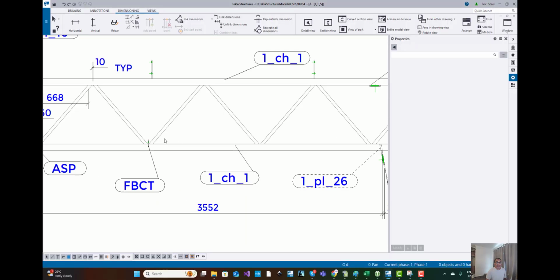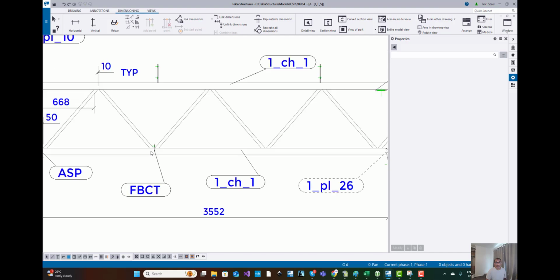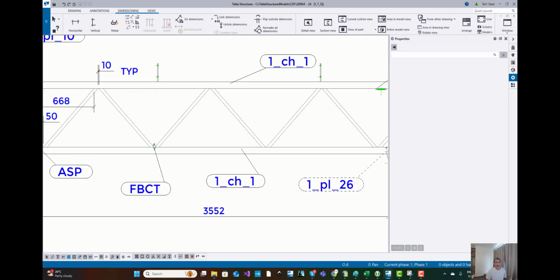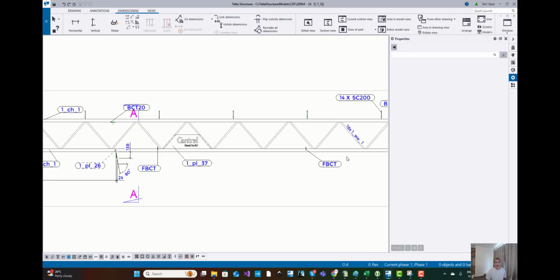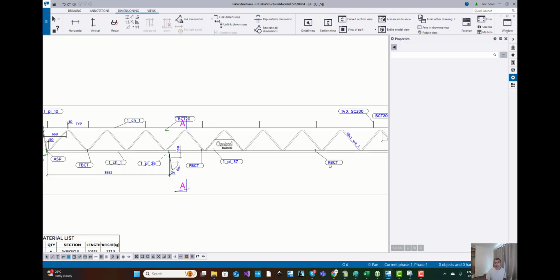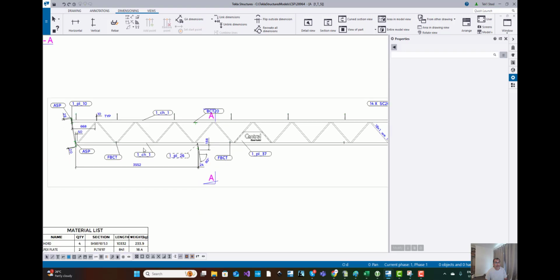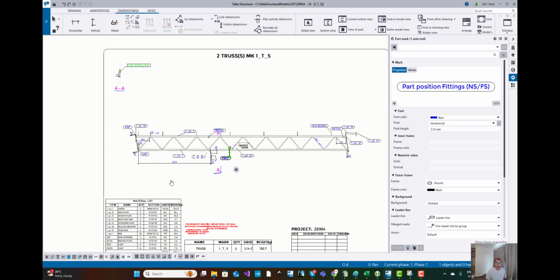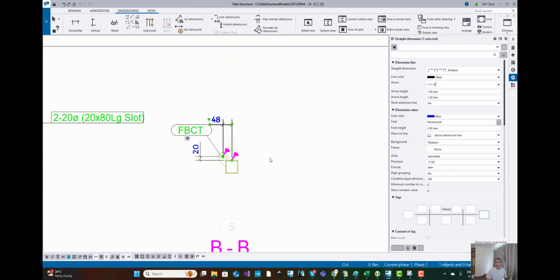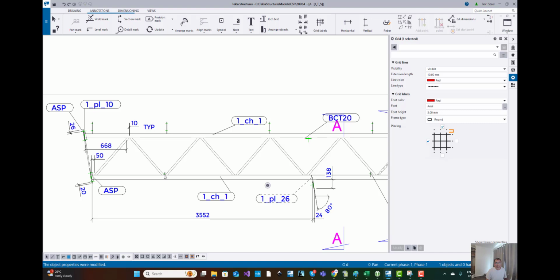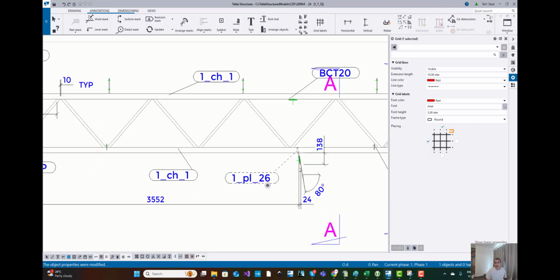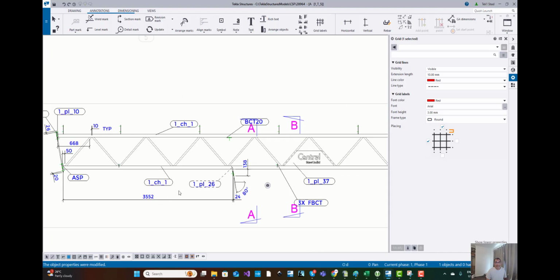The next thing I am going to dimension is this part, that's the FBCT. How many of them? 1, 2, 3, 3 of them. I just delete all of them. Then add, how many are there? FBCT. Here, I'm going to add a text. So I have dimensioned this one, what's that part mark? About 26.